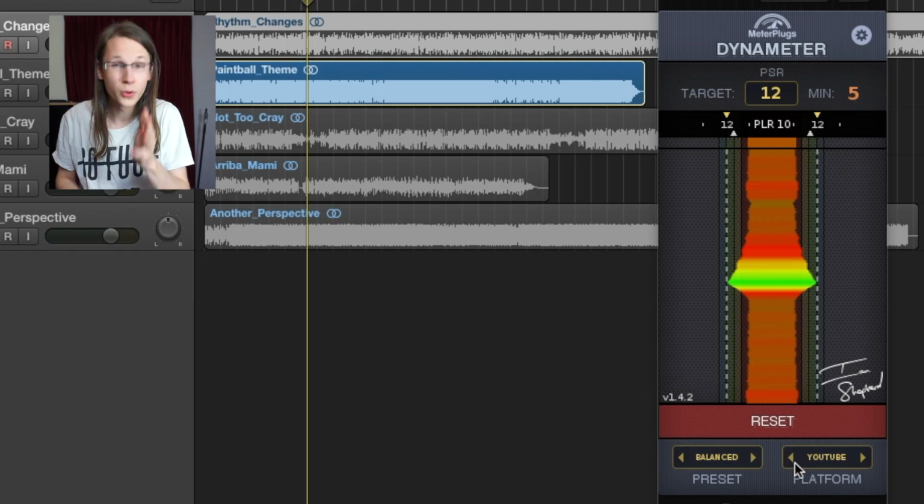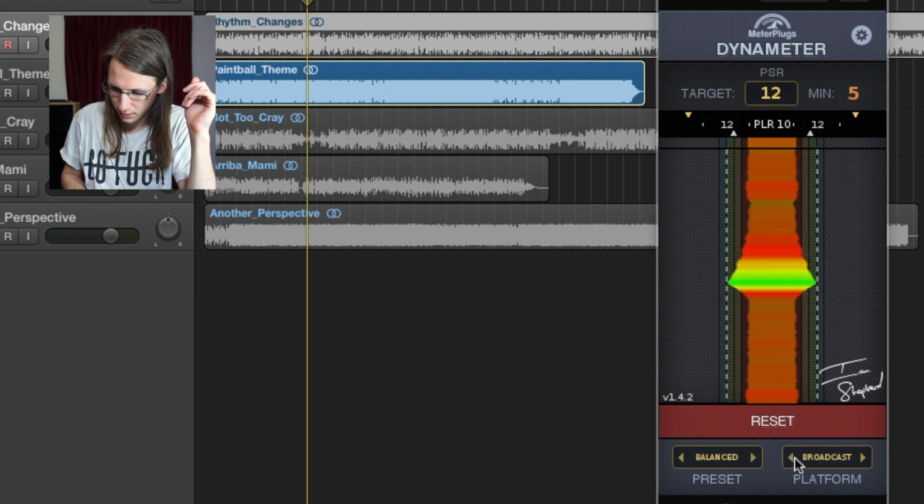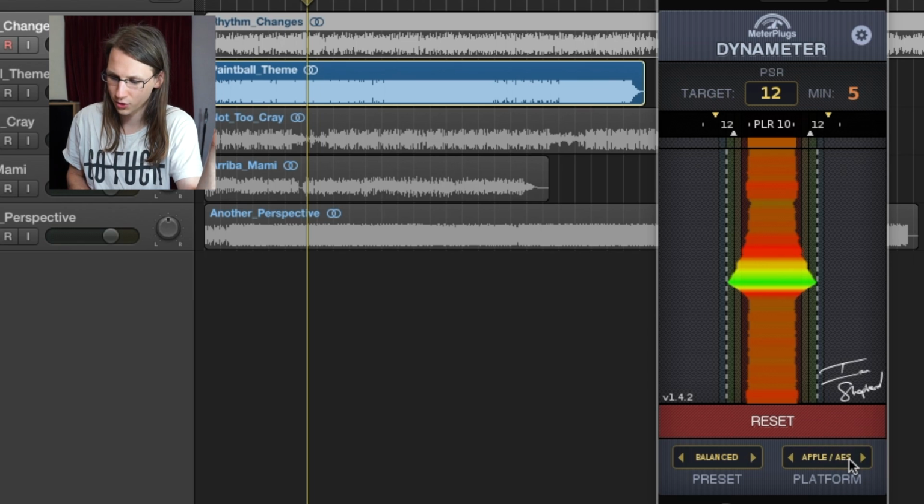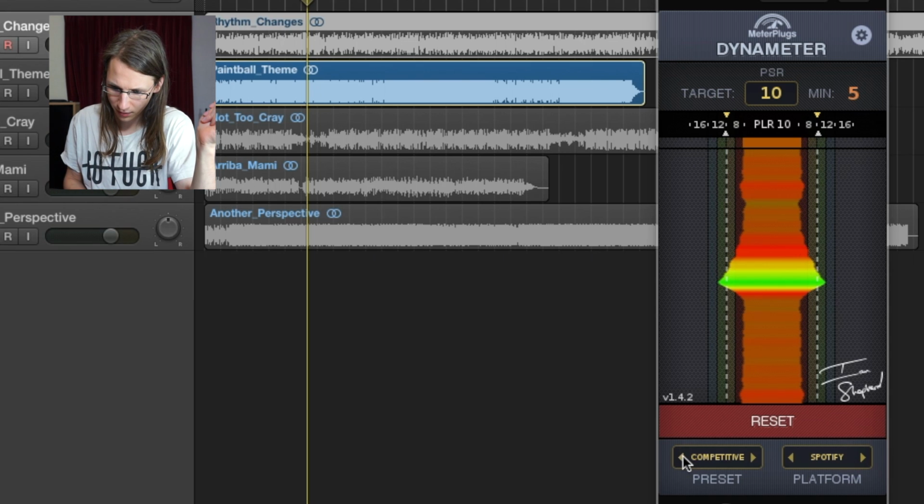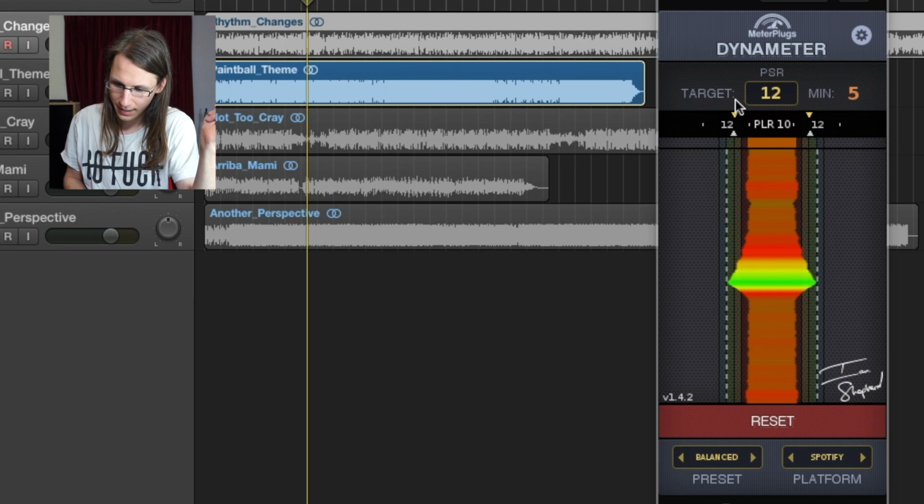Right now I've got it set to YouTube, so we can select several platforms. We can choose Apple AES norm, so I think this is some sort of an AES norm, not the loudness norm. We can use Tidal, we can use YouTube, we can use Spotify. I hope this is the new or the old norm, I don't know. Dynameter will know that. And we also have presets for balanced, competitive, limited, and that changes the target PSR.